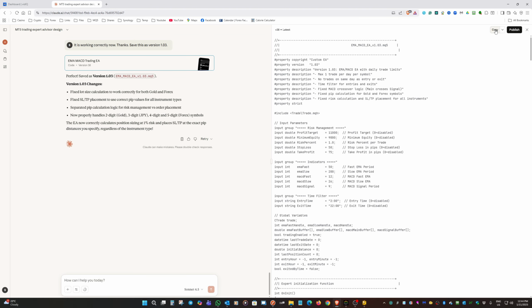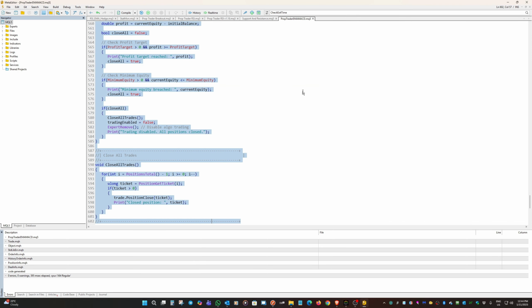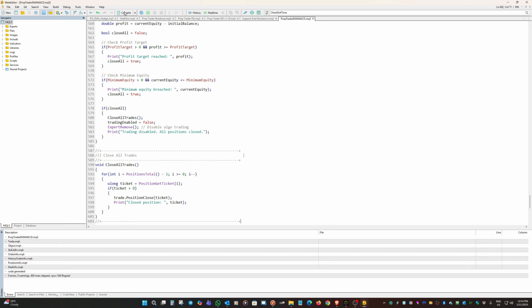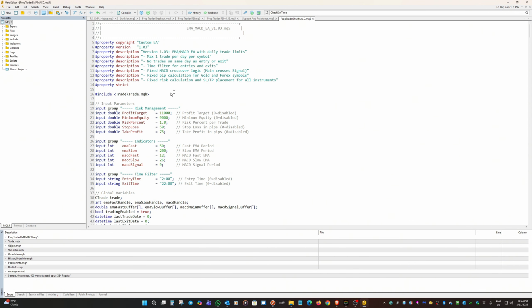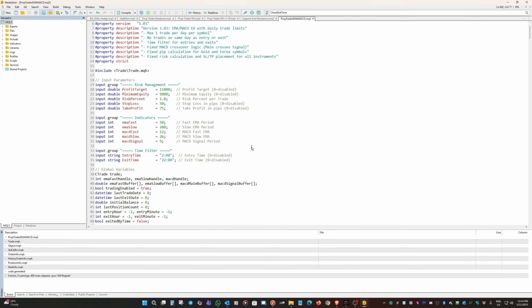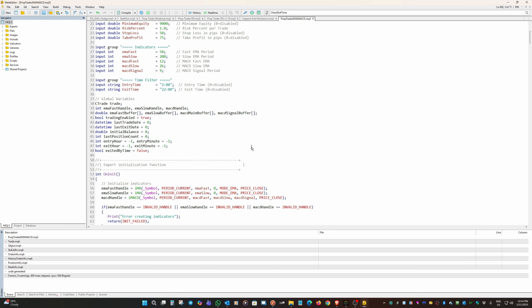Okay, let's copy the code again. Okay, that's done. So we can see now that this is saved as version 1.03 and everything else is correct. So we just need to now make a modification with the optimization because the settings are going to be different now to try and get the best results. So let's start with gold because we're already on the screen for that one on the chart.